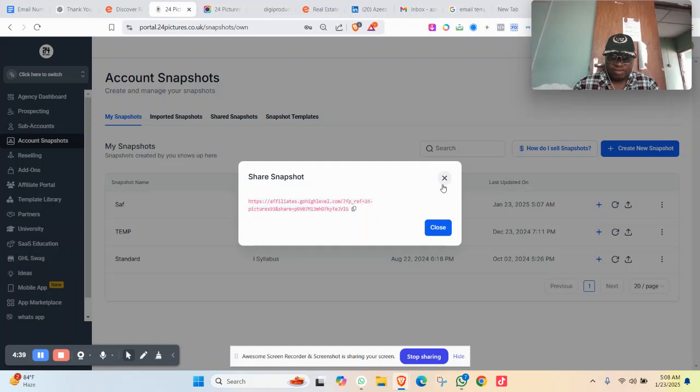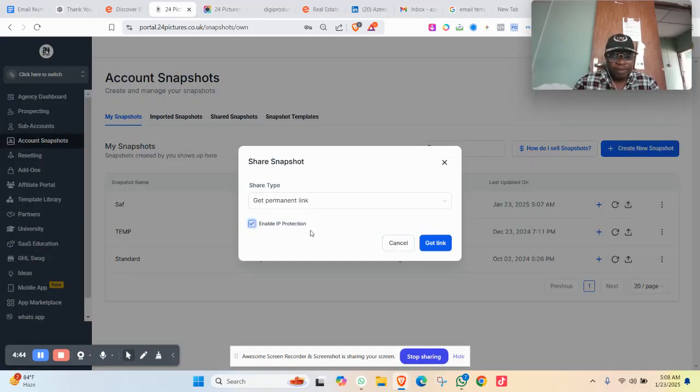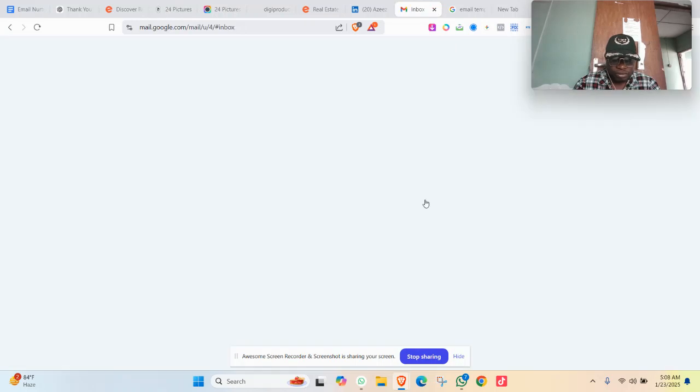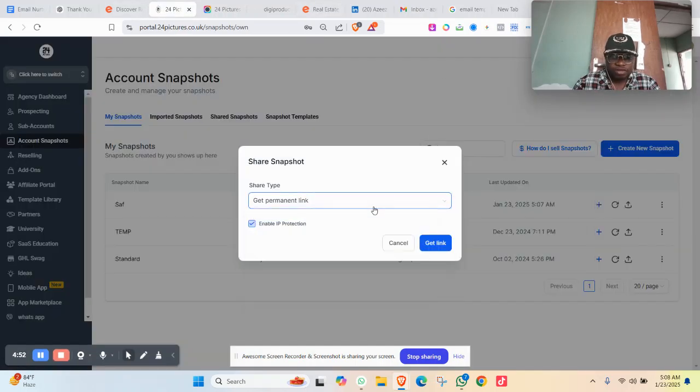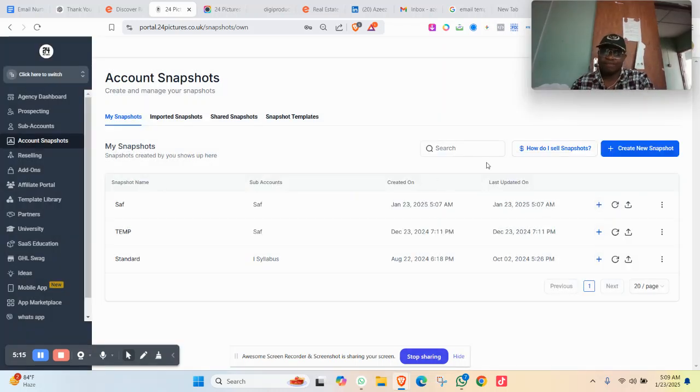But before you share it, make sure that you enable IP protection so that you will not get banned, and make sure that you get a permanent link. So get the permanent link like this, then click here. After you click here, you can have access to the link, so you can use it in any place you want to use it.